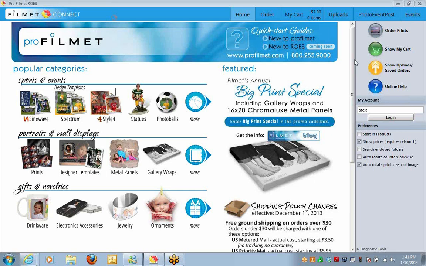This webinar is to assist you with the updated and improved Pro ROES. We will go through a brief tour of the updated software to get you familiar with its features and capabilities. Let's get started. The first change you will see is the login area.